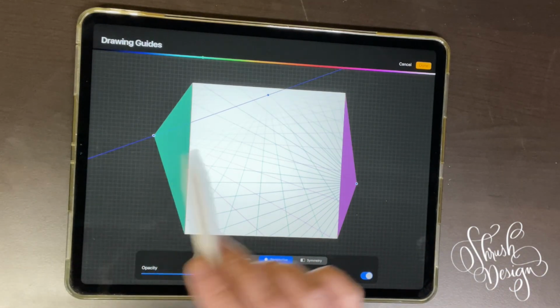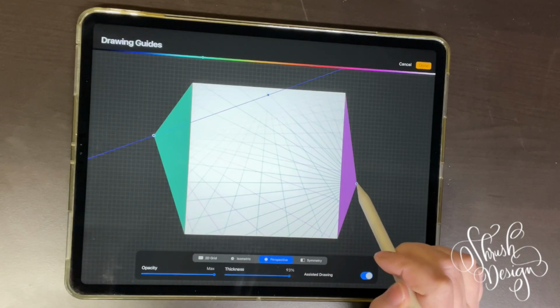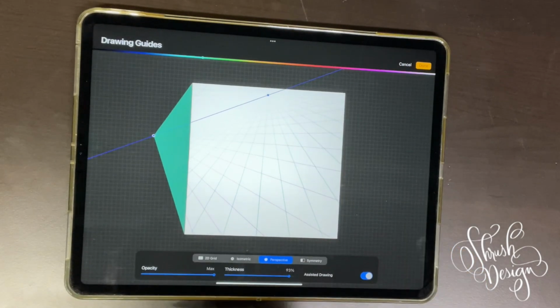If you messed up and you want to get rid of one, all you have to do is click on it and then hit delete.